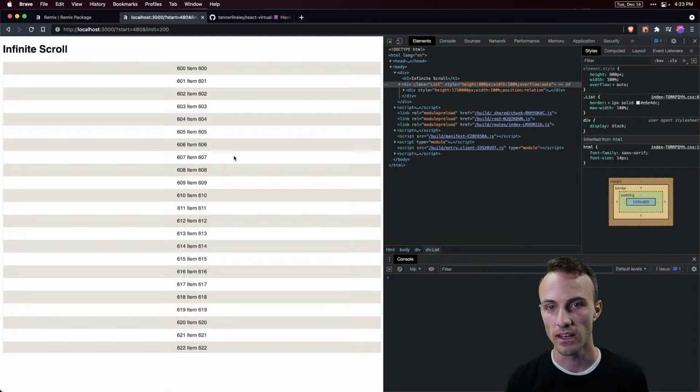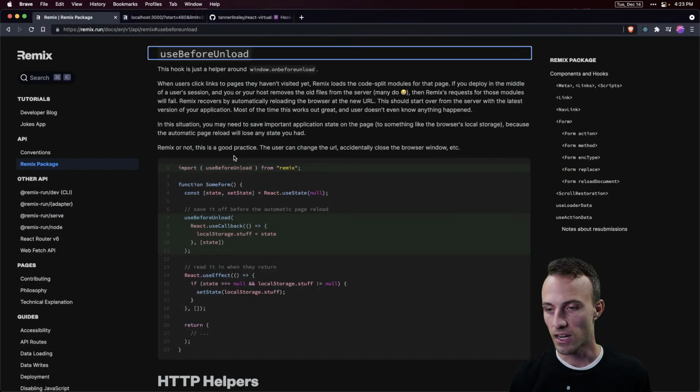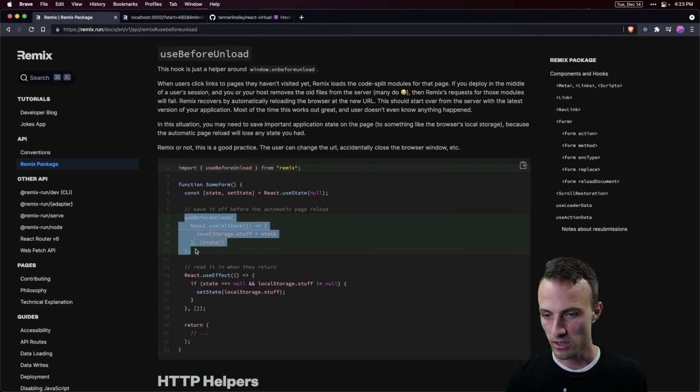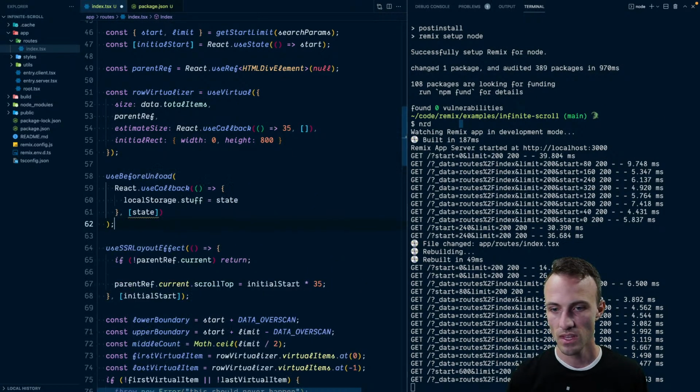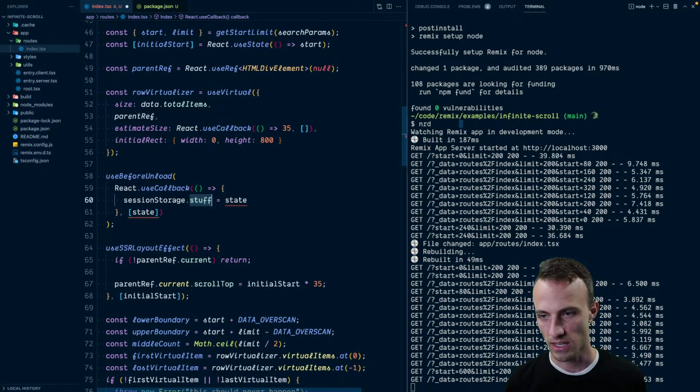Yeah, that's cool. That ended up working out nicely. So yeah, on use before unload, we'll say, okay, yeah, that makes sense. This needs to be in a use callback. Bring that in with Remix and session storage dot stuff.